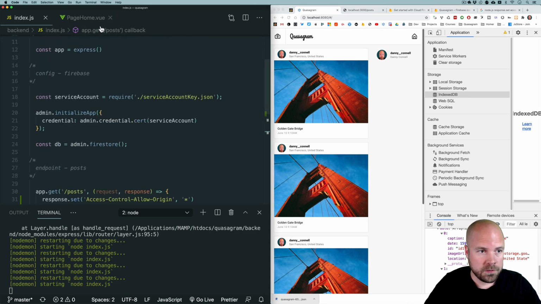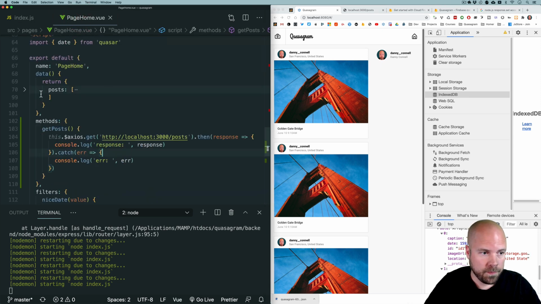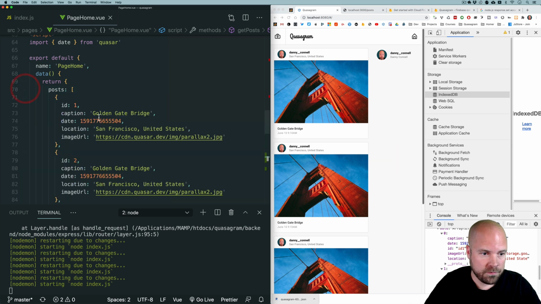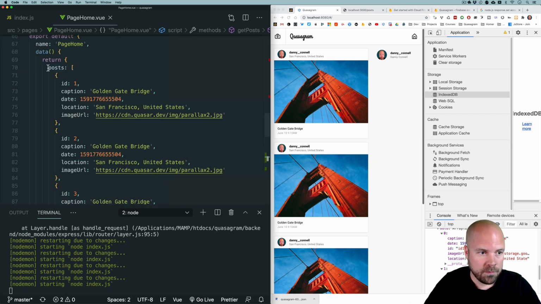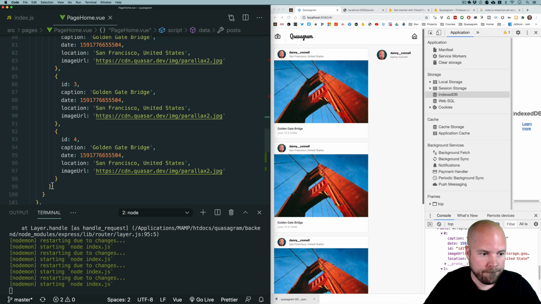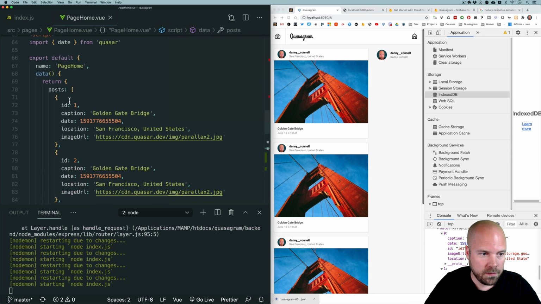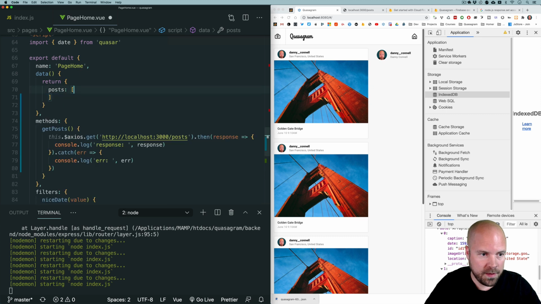So I'll jump back to page home.view. And we have this post array, which we've hard-coded some post data into. So I'm going to set this to an empty array. Just get rid of all the posts inside there.